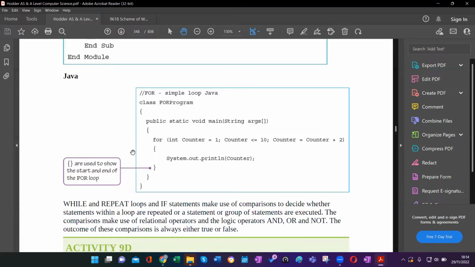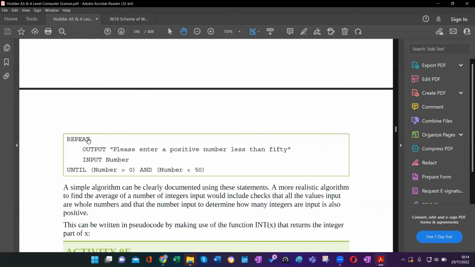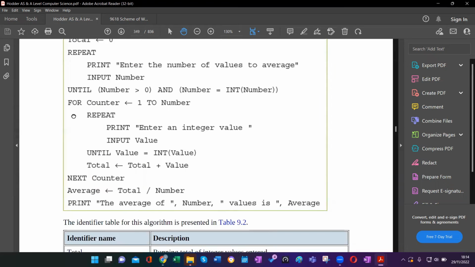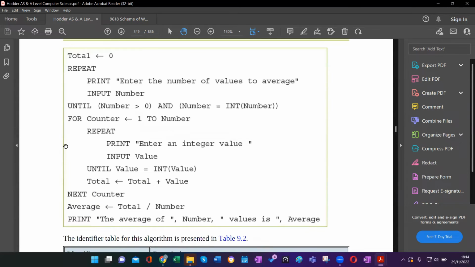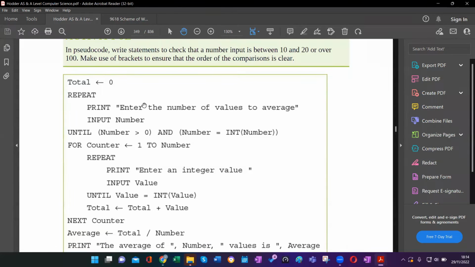Okay. So look at only the pseudocode part of the Python. Here also the same thing. Please enter the values to average, input number, until number is greater than 0 and number is an integer number. So the int function is used to check whether number is an integer number. Until number is greater than 0 and number is an integer number, that means both conditions have to be true because of the AND operator. You ask the values to be entered again and again. So this is a validation process.